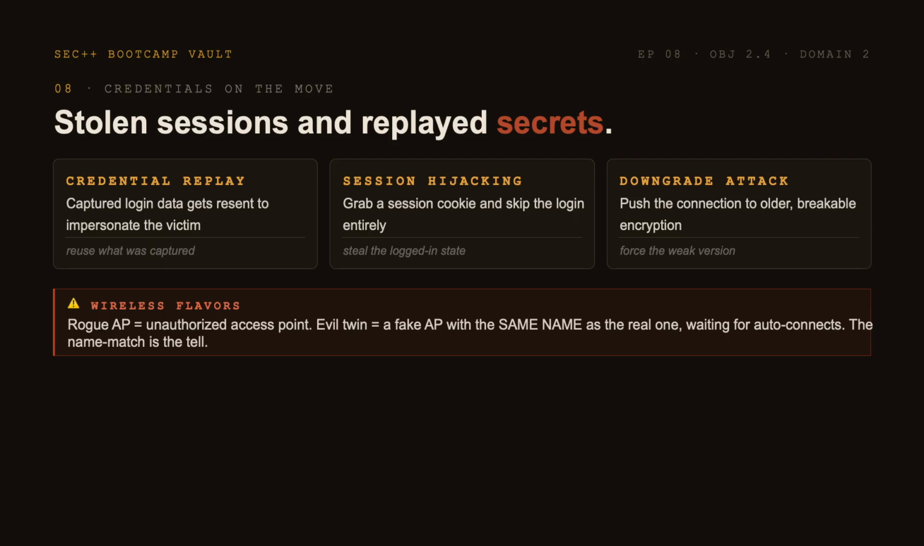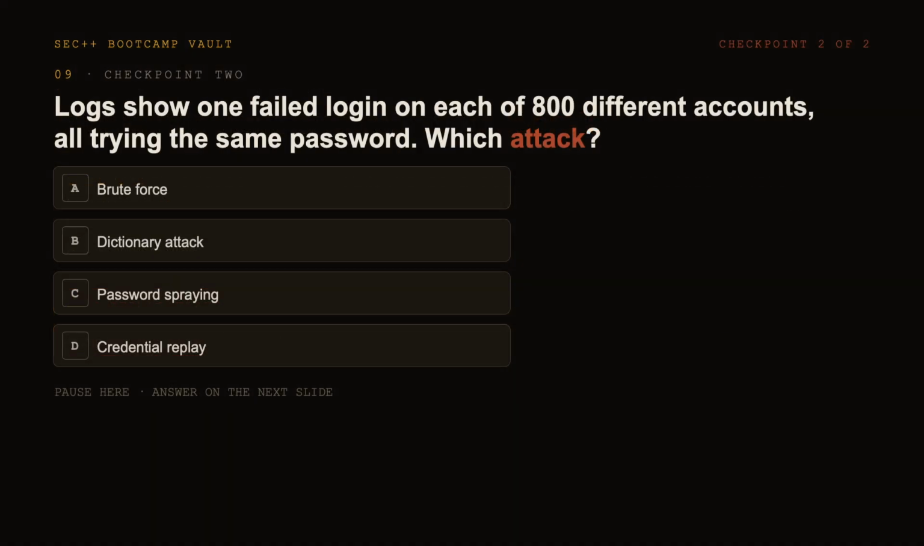More wire attacks. Credential replay captures login data and resends it to impersonate the victim. Session hijacking steals the session cookie, the logged-in state, and skips the password entirely. A downgrade attack forces a connection to fall back to older, weaker encryption that the attacker can break. And 2 wireless flavors. A rogue access point is any unauthorized access point on your network. An evil twin is a fake access point, broadcasting the same name as the real one, waiting for devices to auto-connect. Same name, fake box. That name match is the tell.